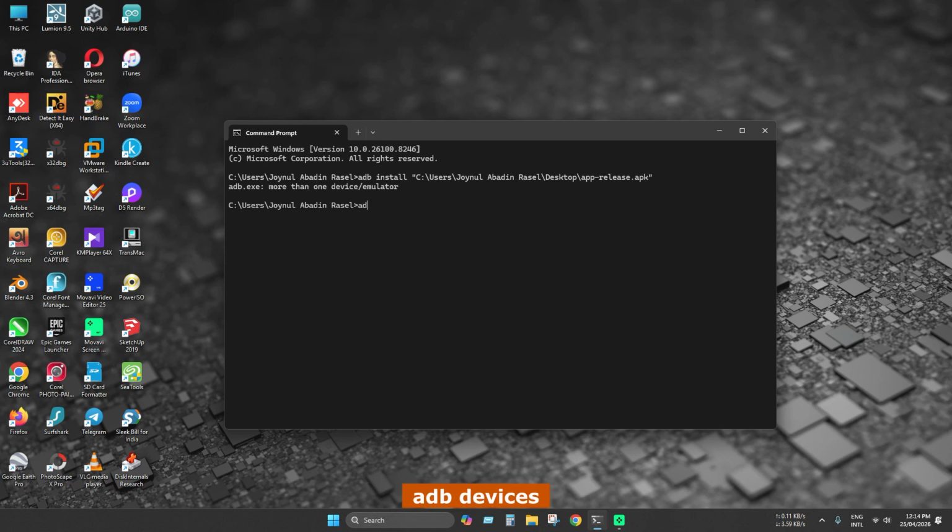So let's see how many devices are connected to this ADB. Just simply execute this command and it will show how many devices are connected. And as you can see, there are two devices connected to the ADB.